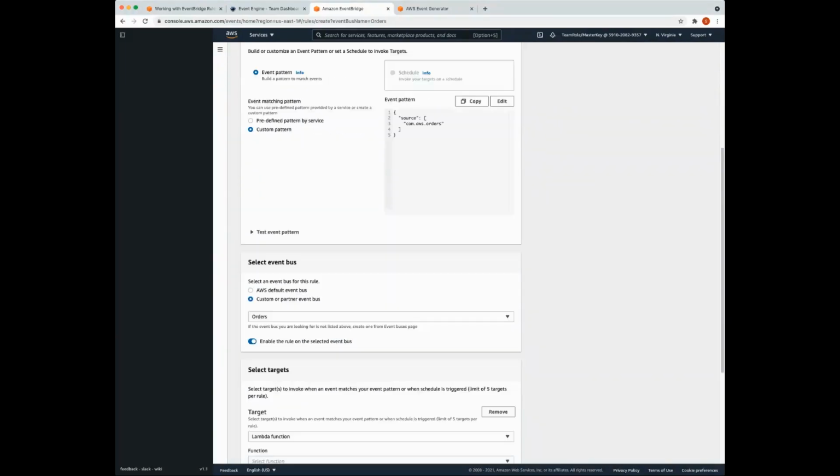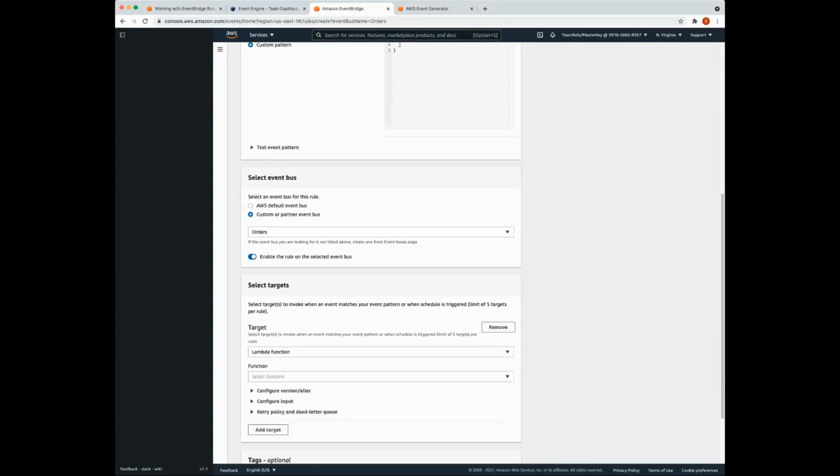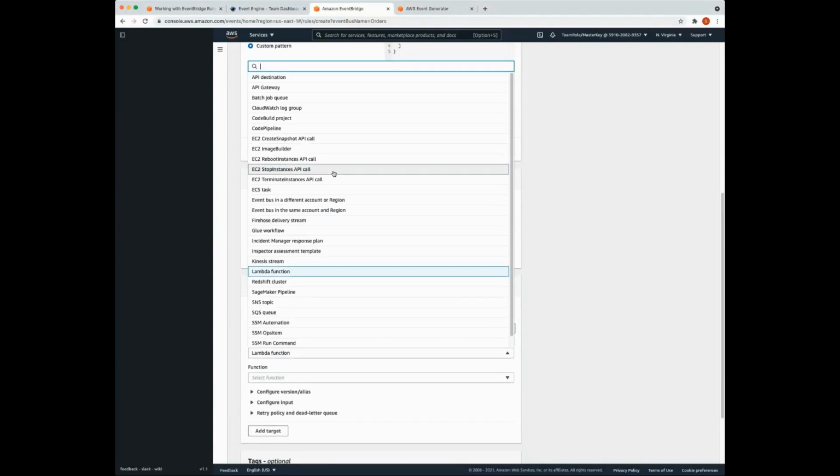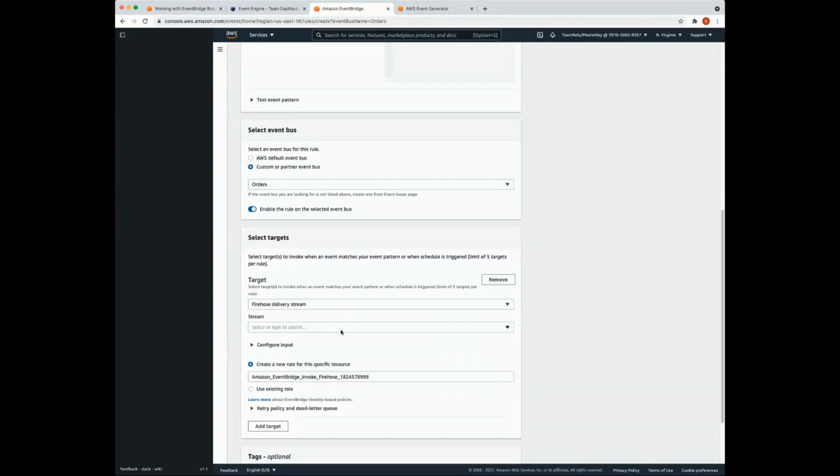All right. So we're going to move on to the selection of an event bus. We're going to select custom or partner event bus, and we're going to ensure that we've selected the orders event bus that we created. And we're enabling the rule on this selected event bus here. Now to the juicy part, we're going to select our target. From our drop down here for target, we're going to select Kinesis Firehose delivery stream. And for the stream, we're going to select orders delivery stream.